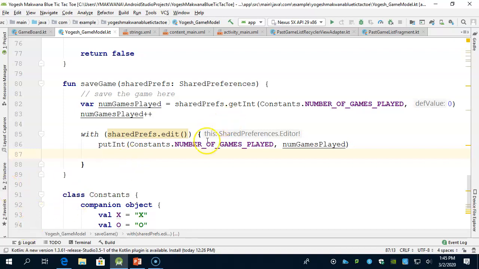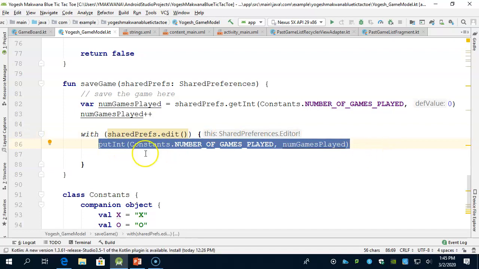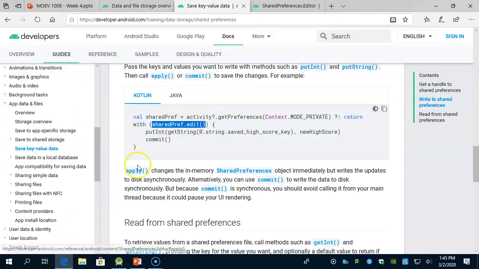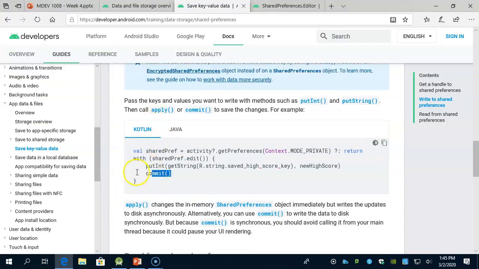So where we left it off was with the shared preferences editor. We want to save the information. So we save the number of games played, and what it wants is to call commit. If you don't call commit, your information does not get written to the memory, to the persistent memory. So we have to call commit.